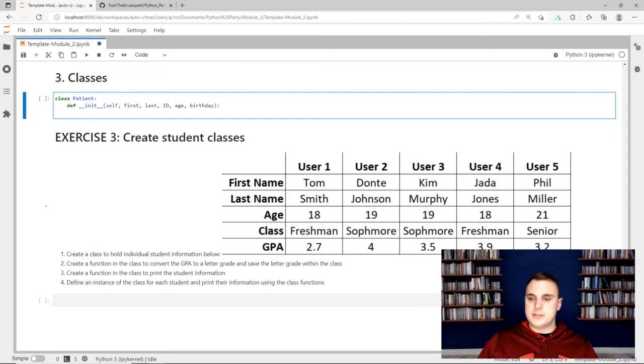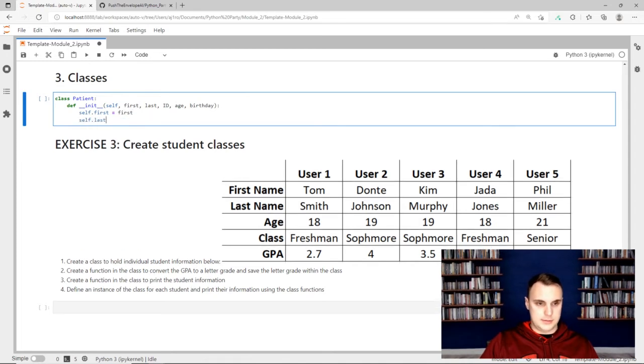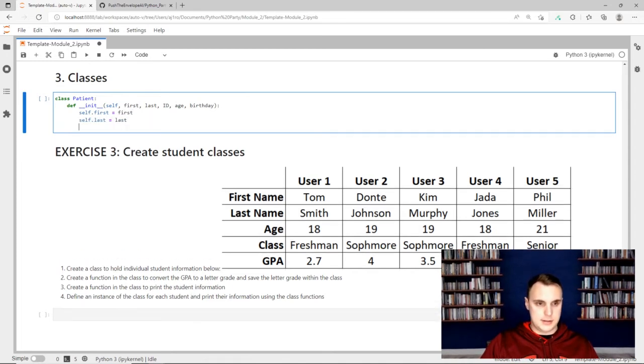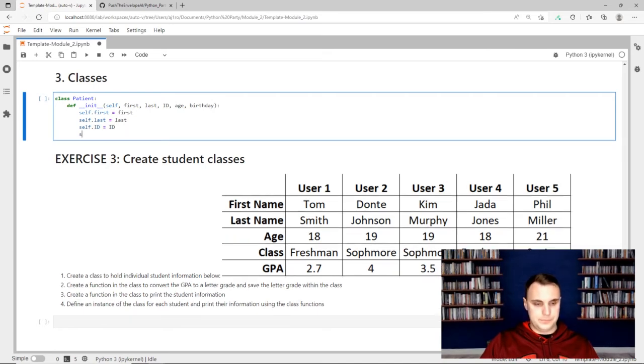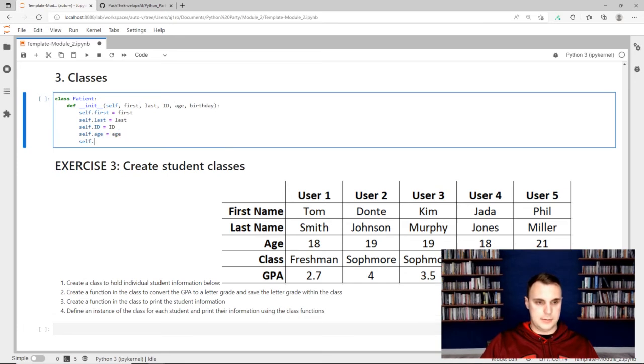So now I can store these within the class as their own variables. So I could say self.first is equal to first, self.last is equal to last, self.id is equal to ID, same thing for age. And lastly, for birthday. Now, I passed all these in as variables. You don't have to pass them in as variables.